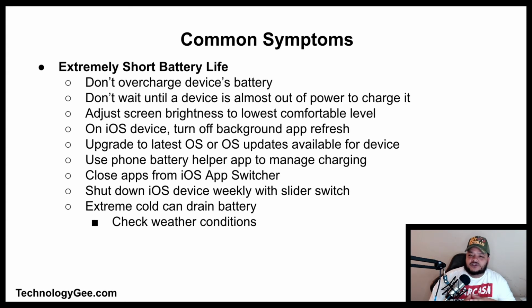So you don't want to overcharge a device's battery. You don't want to wait until the device is almost out of power to charge it. You need to adjust the screen brightness to the lowest comfortable levels. On an iOS device, you want to turn off the background app refresh. You need to update to the latest operating system or operating system updates available for your device.